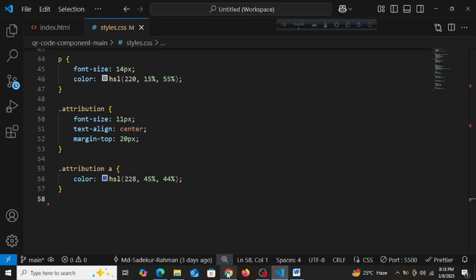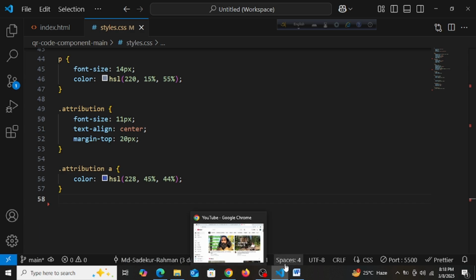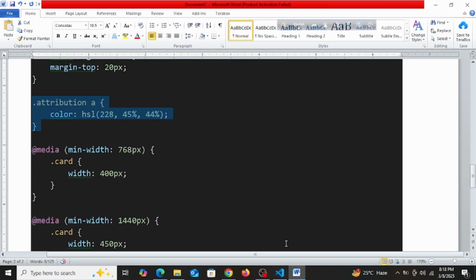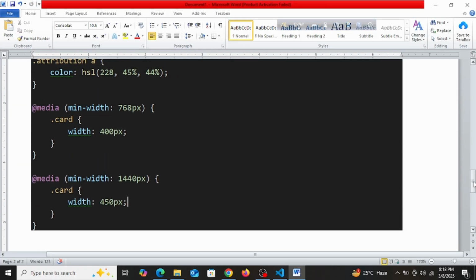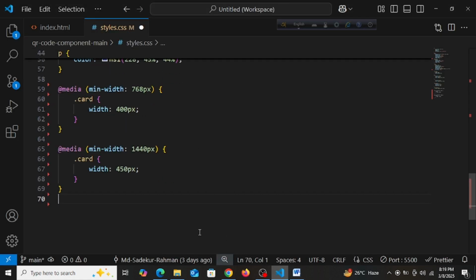Okay, so now we have media queries. So these will help to adjust responsiveness for different devices, right? So if max width is 768 pixel, then the card would be 400 pixel, right? So if max width is this one, then the card's width would be 450 pixel. Okay, so we can just copy and paste this, then we will get the responsiveness too, right?